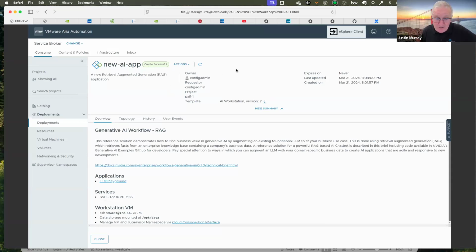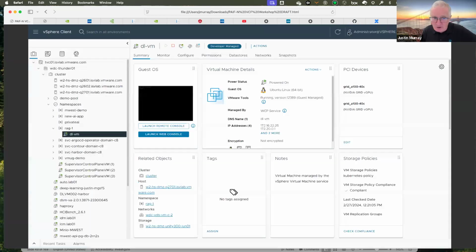Creation was successful. And we'll take a look at what was done under the covers because we're infrastructure people. We're keen to know what happened here. Well, a deep learning VM was created within a Kubernetes namespace called RAG-1. That's the name that I gave it. This deep learning VM is just another deep learning VM, which happens to have two GPUs attached to it here because I specified that in the VM class.